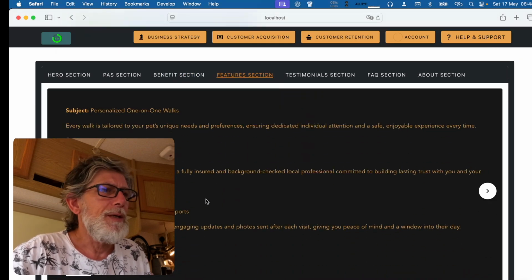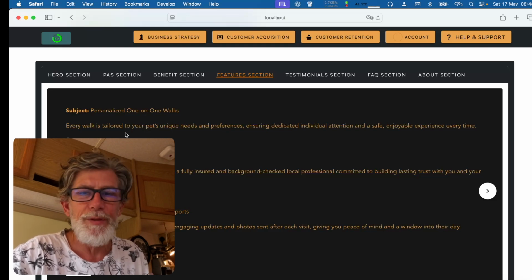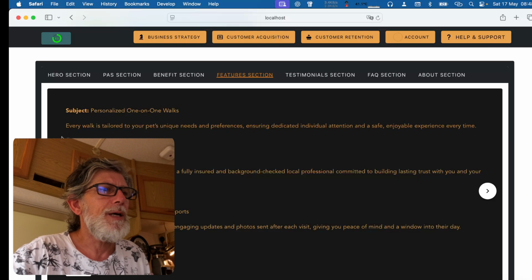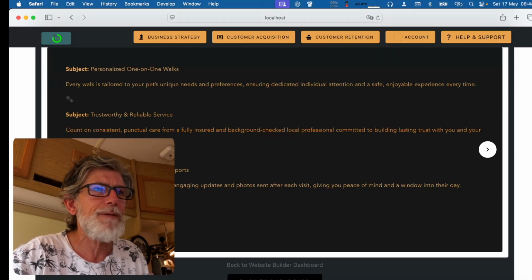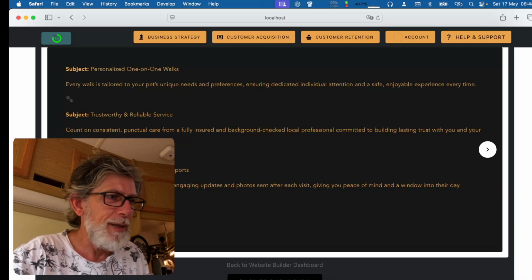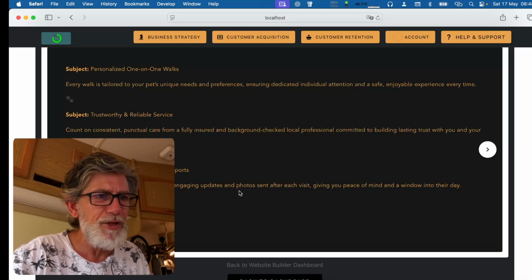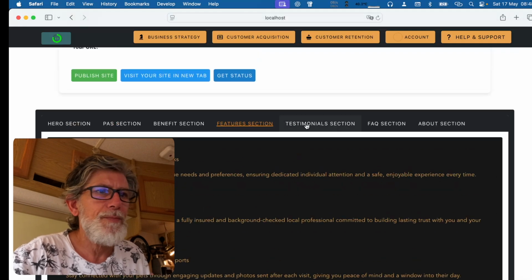Features. And here, really, this is just reiterating the things that we said up front. Every walk tailored to your pet's unique needs and preferences. It probably says the thing about the handwritten note. Stay connected, engaging updates and photos sent after each visit. So you get the idea.